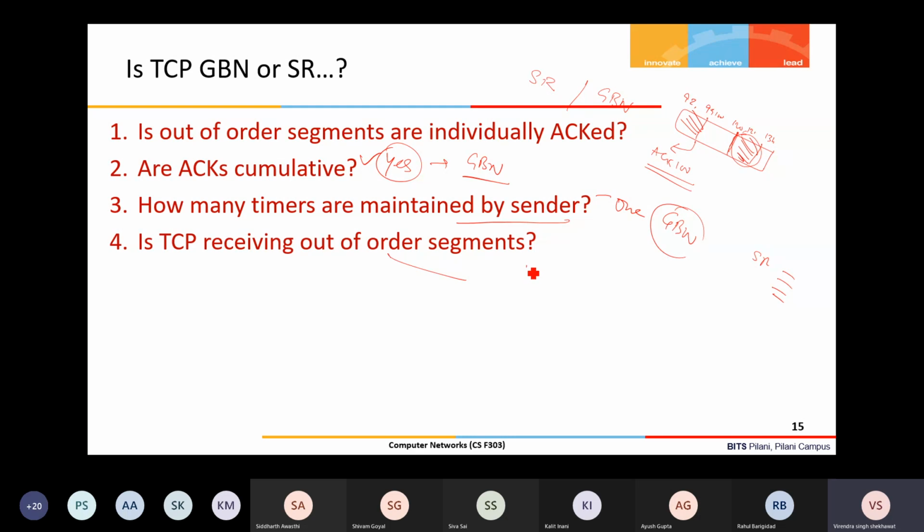Is TCP receiving out of order segments? Yes, it is receiving out of order segments. So according to this, it is SR. So now you tell me, it is neither purely SR nor purely GBN. So it is a mix of SR and GBN. TCP follows a mix of SR plus GBN.